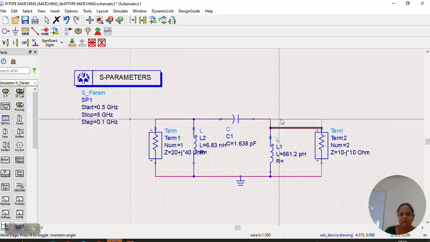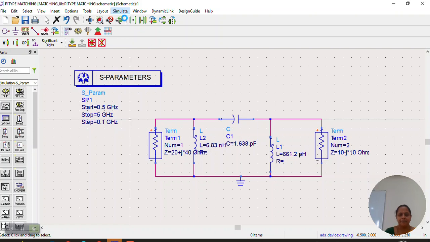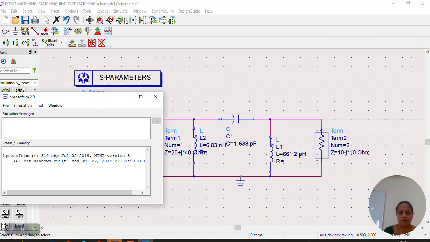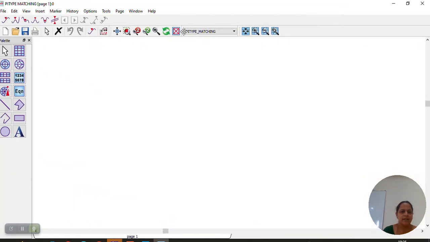So you can make your schematic look better by adjusting this. Then I'll save this and go to the simulate option, simulate. Simulation is running. If any errors come, they will be shown on the screen. If there is no error, then nothing is there. We'll get another window, a data display window, where I'll plot the graph.